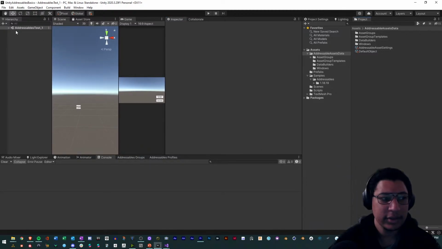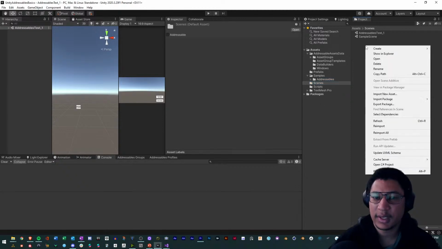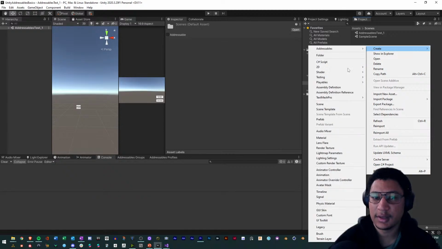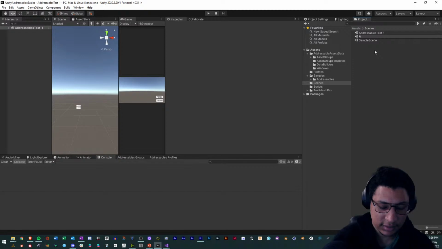And so I'll return to that later. But with this, I can set up another variation of this. Right? So we converted our asset reference prefab to an addressable prefab. So now we could have an addressable scene in it. And so what we do is we create a new scene and we'll just call this addressable scene.